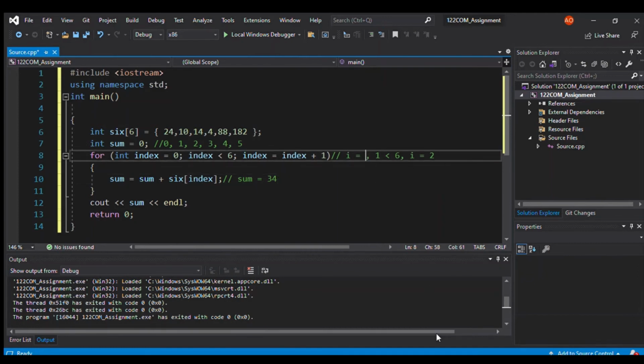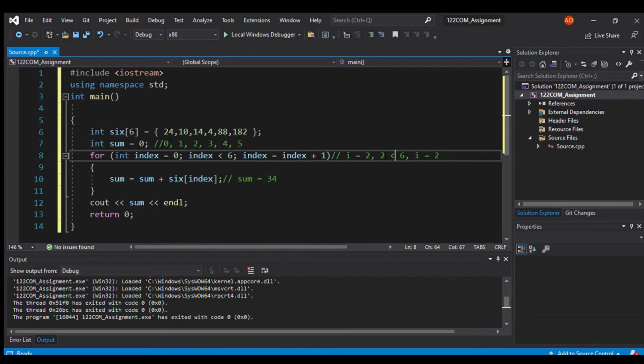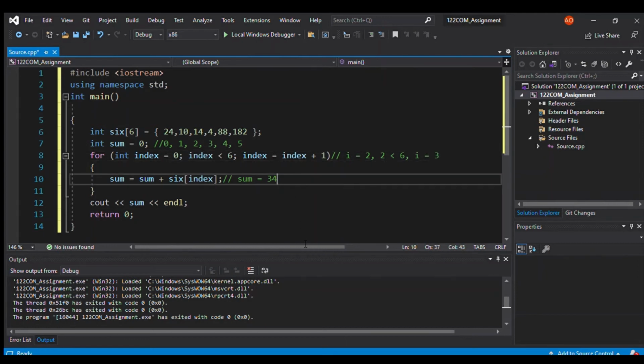Now i is equal to 2. 2 is less than 6, then the index will be index plus 1. 2 plus 1 is 3, so sum equal to 34 plus arr index 3. Index 3 is 14, which is equal to 34 plus 14, which is equal to 48.